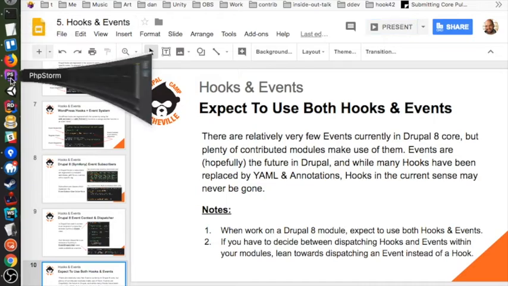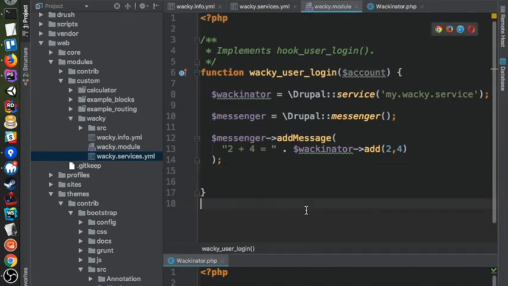So if we look at that example that I just did, this is me subscribing to the hook user login. And I did that by changing the word hook to my module name. The context that was passed in to this hook by the system is the account. This is the user that just logged in. But I didn't do anything with that. So here's an example of a hook. I can do more examples of hooks if y'all are interested.